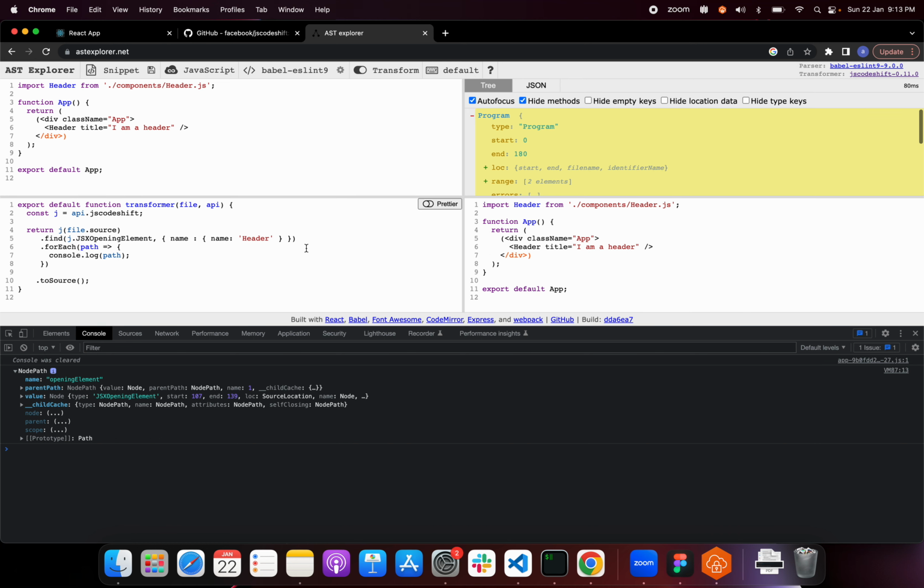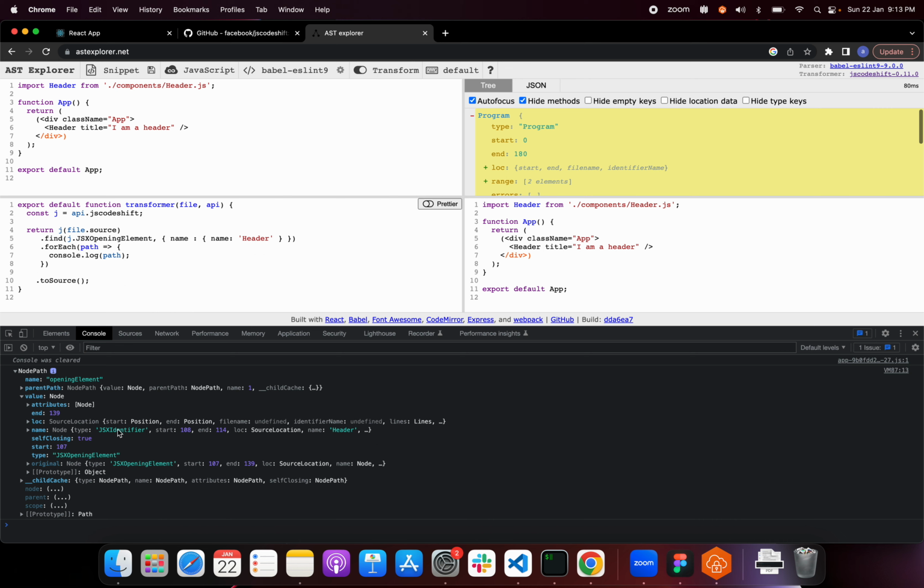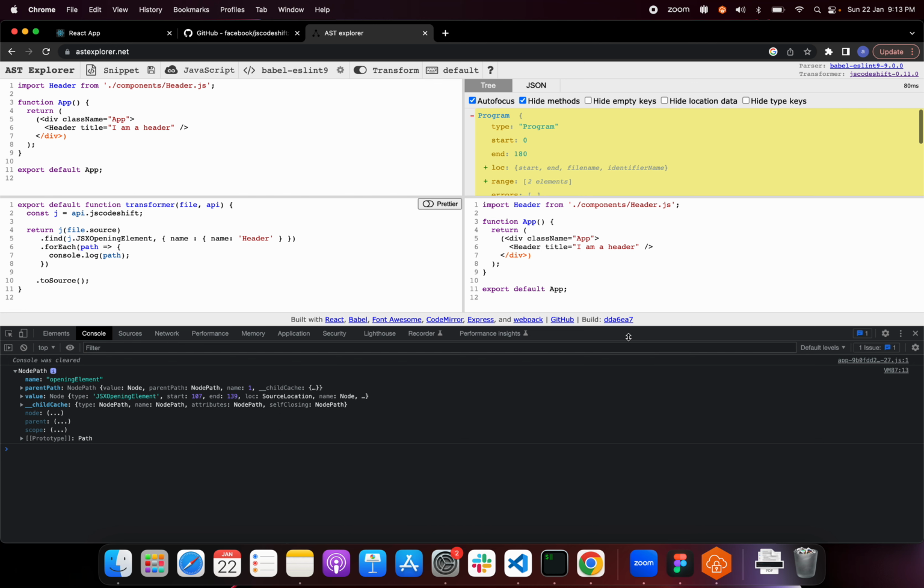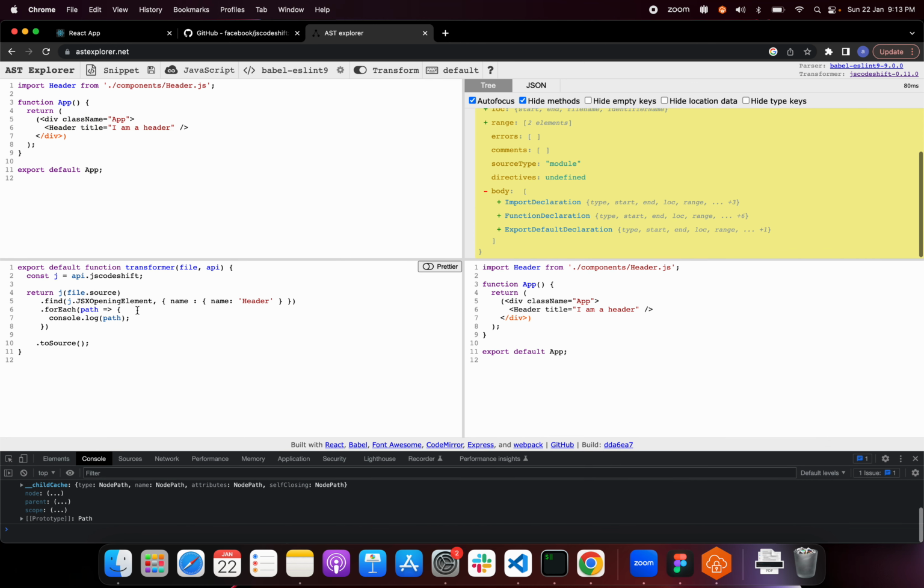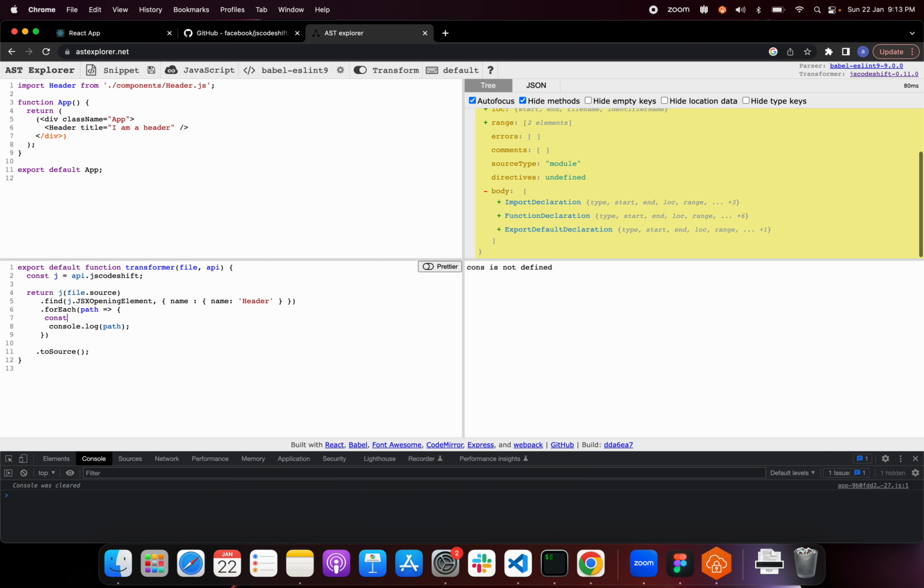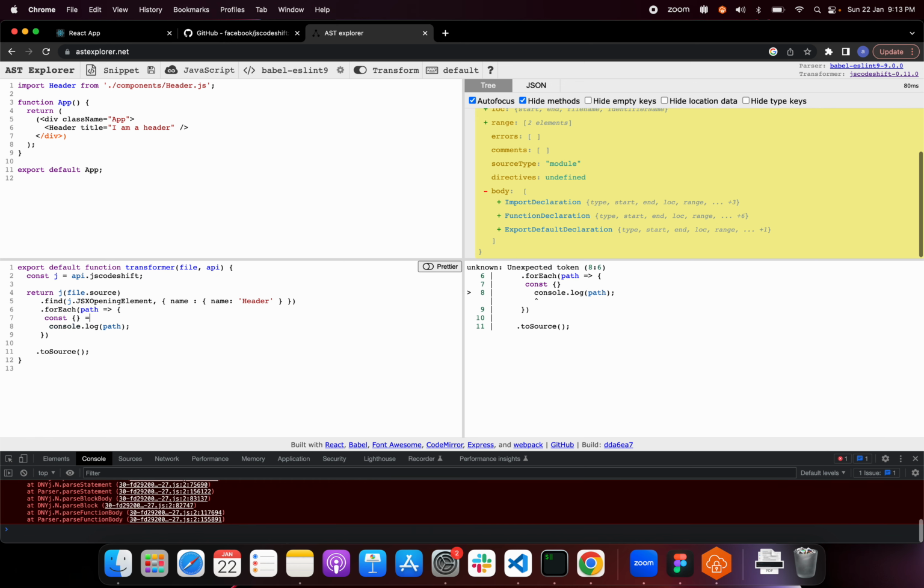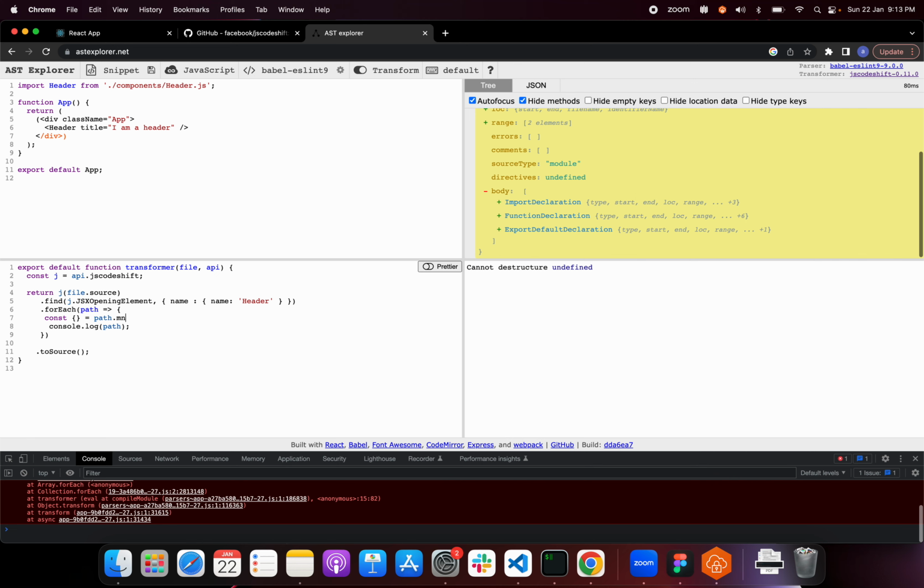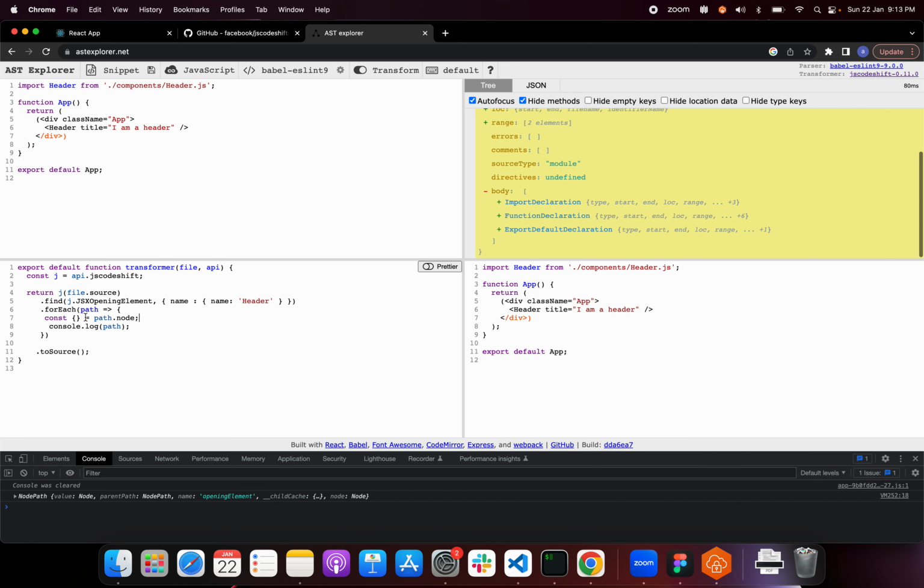so now that I have node path and it's pointing to the right value, let's try to find out what are the attributes it has. So we'll try to destructure it, path dot node, and let's get the attributes. We'll log attributes. Okay, so we have JSX attributes here.